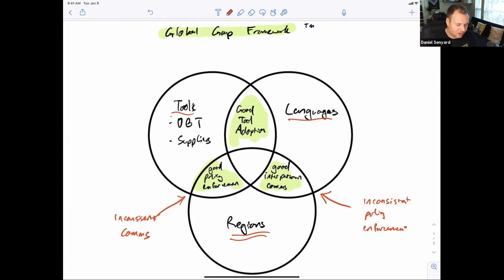And you get your tools right and your languages right, but you're in different regions. So, Concur usage in Australia and the US. You've got the good tool adoption, but the problem is you've got a lack of synchronous communication if you've got those two right, but you're missing the regions.